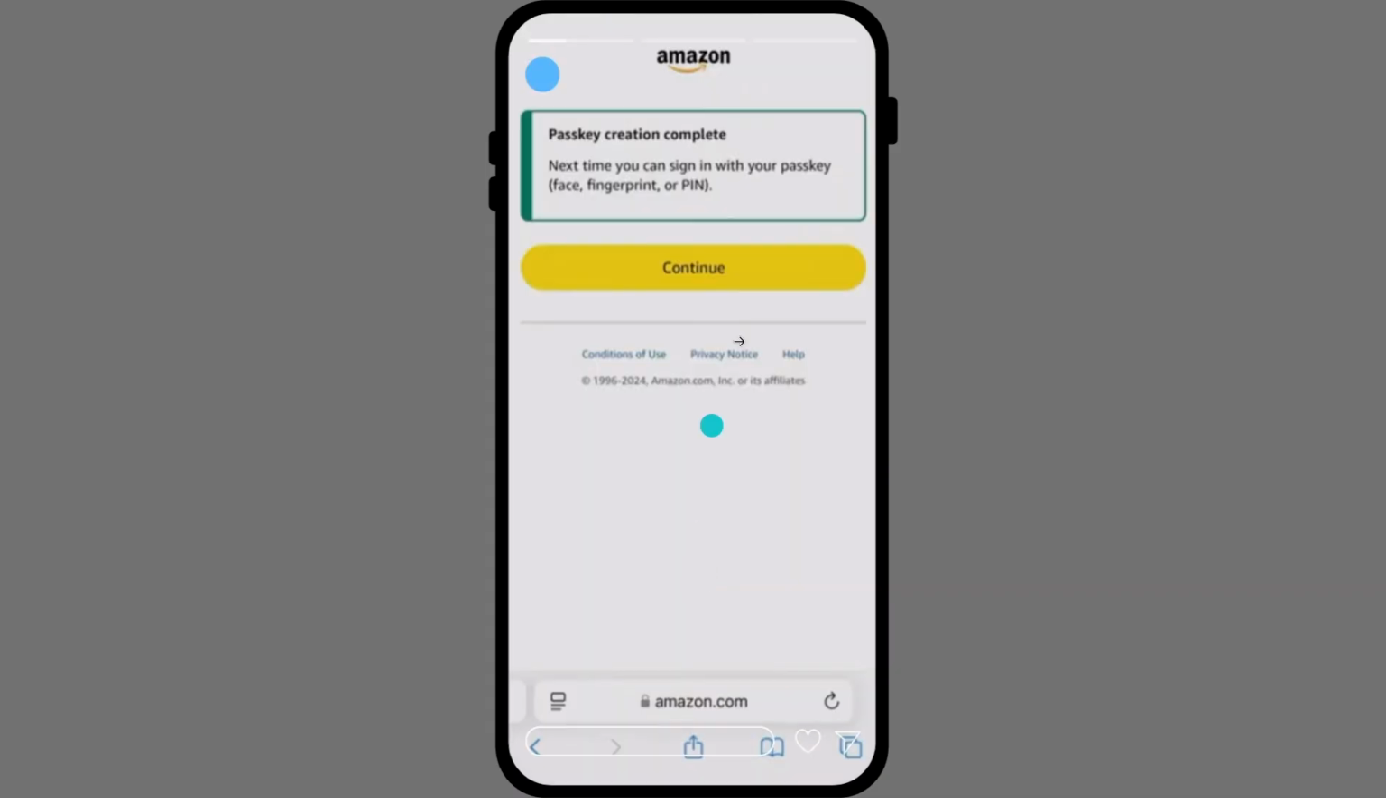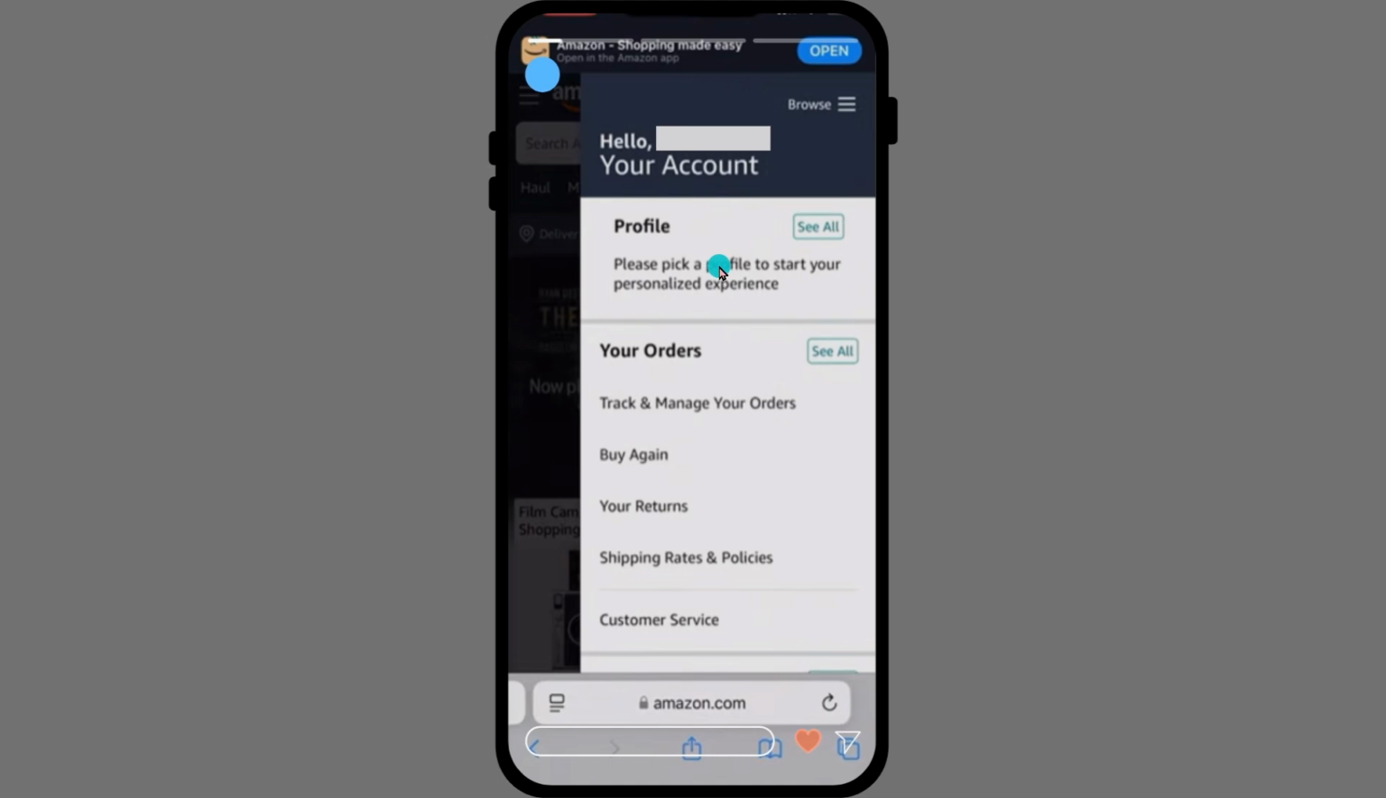That's it. Your Amazon account is now ready to use. You'll be signed in and can start browsing, adding items to your cart, or personalizing your settings. Consider bookmarking the site for quick access and remember to sign out on shared devices.